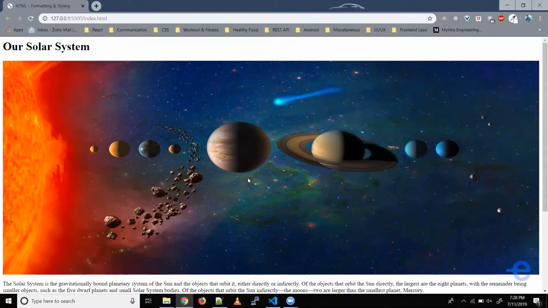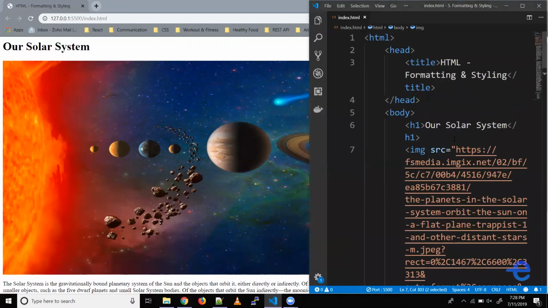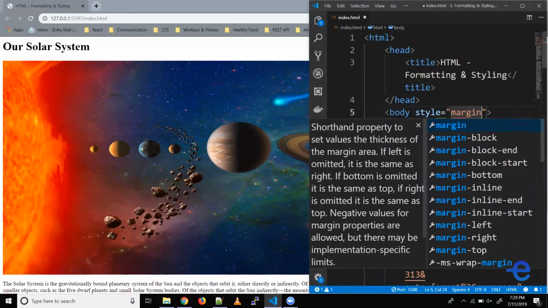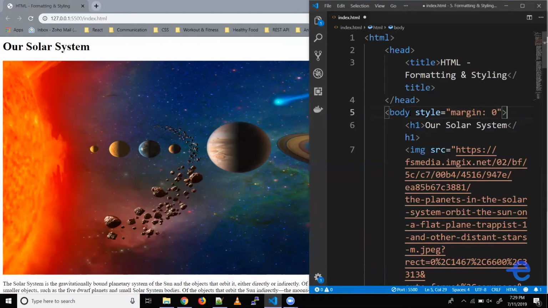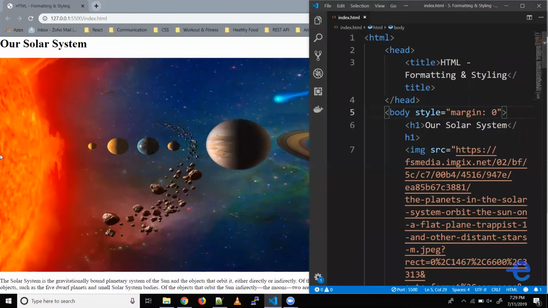All right, now there's this extra space between the edge of the screen and the image. This is because HTML by default adds an 8 pixel margin in the body tag. So let's move on to the body tag. Let's add the style here. Let's change the margin to 0. Let's save it. And now as you can see, the margin is gone. So margin is the space outside our element.